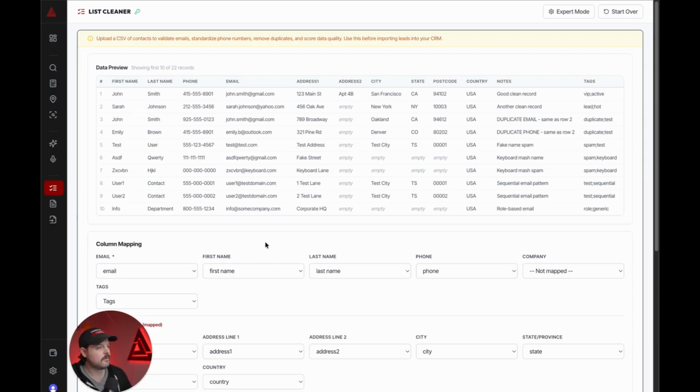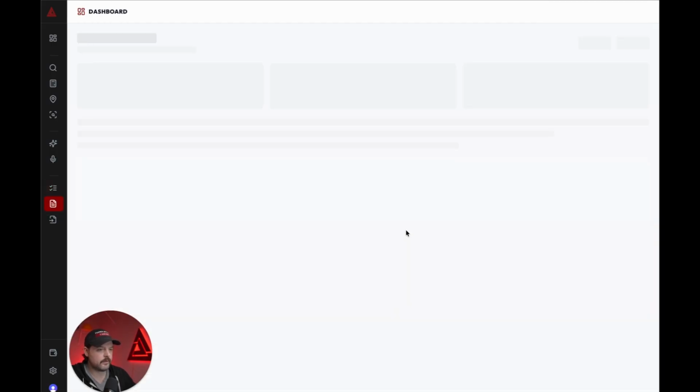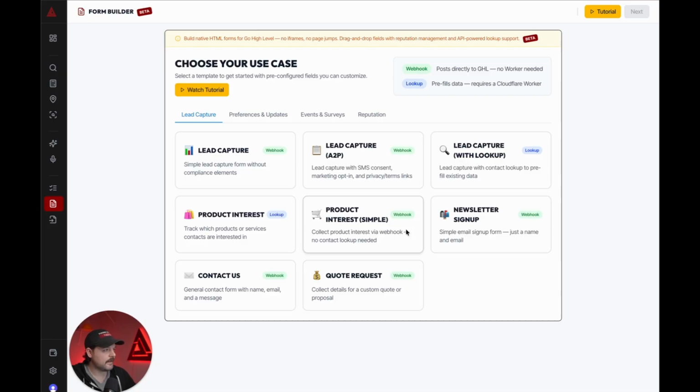This will allow you to basically output the good records, the bad records, or all of the records together. You can use this to then import into your CRM, and you can bring in tags, notes, anything that you want. The form builder is currently in beta, and that is primarily because I have not tested every single one of these yet, and I would like to do that before I remove the beta tag.